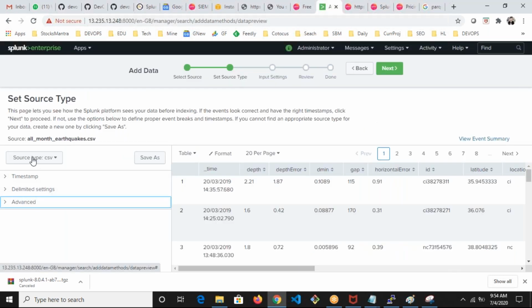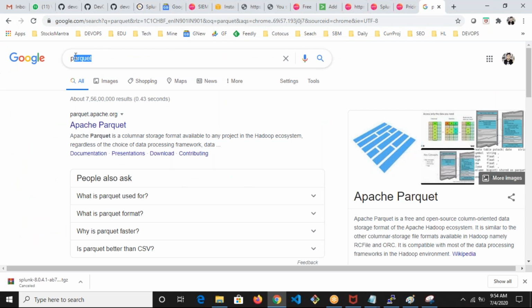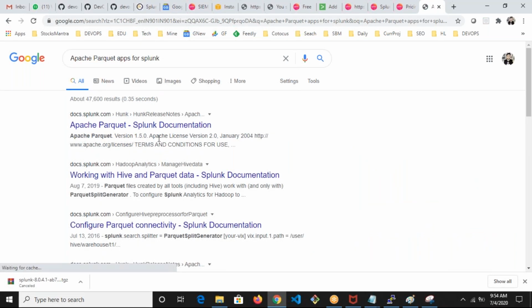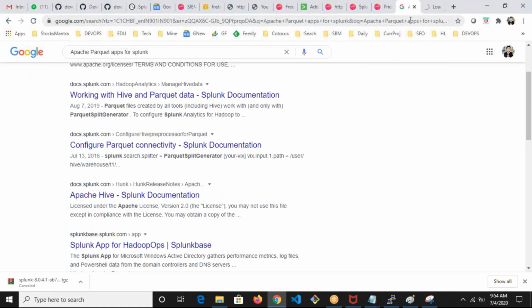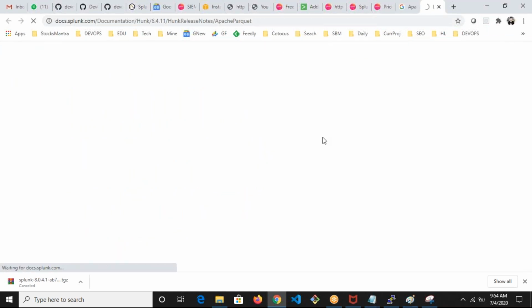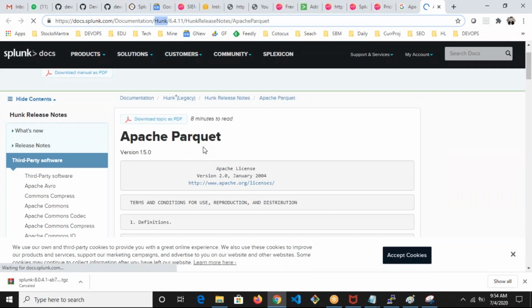Probably you might not see it here. Let me check. Okay, database. But no problem, the Apache Parquet file is not there. Apps for Splunk, probably you will find the Splunk app, and here it is actually. So just follow this documentation. Hunk is one app which can understand your Apache Parquet. But now the question is, what is Hunk?